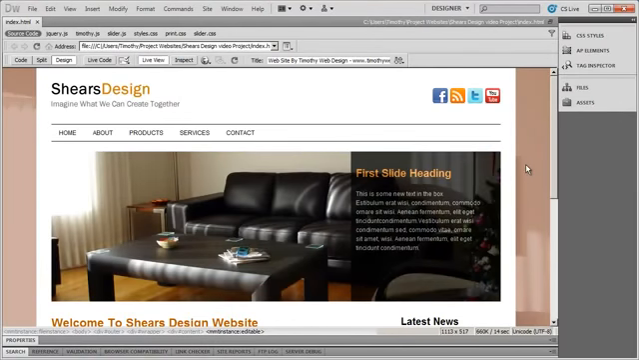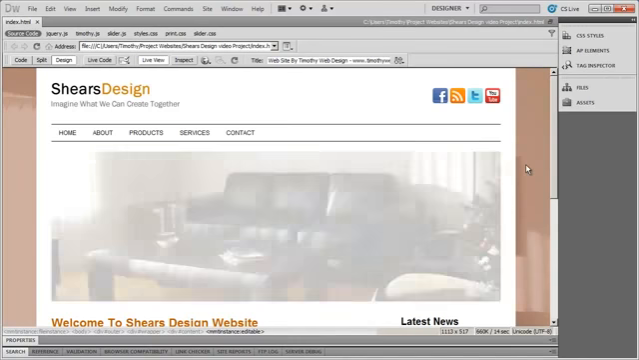So that in a nutshell is how you use a background image as the background for your pages.